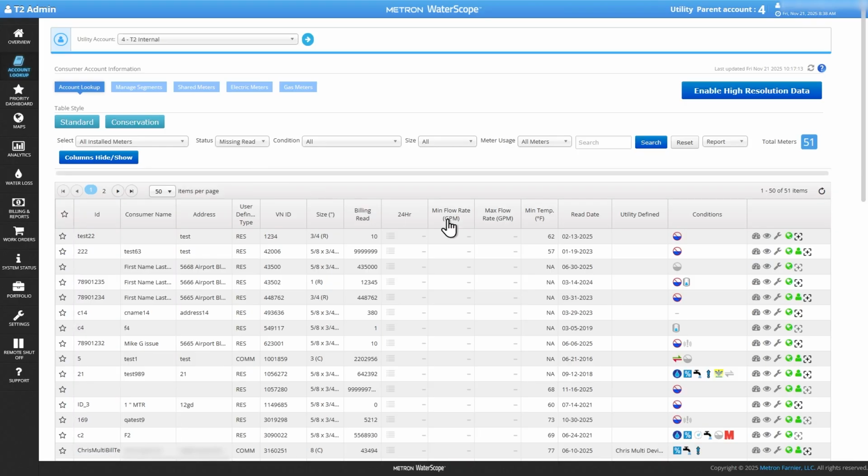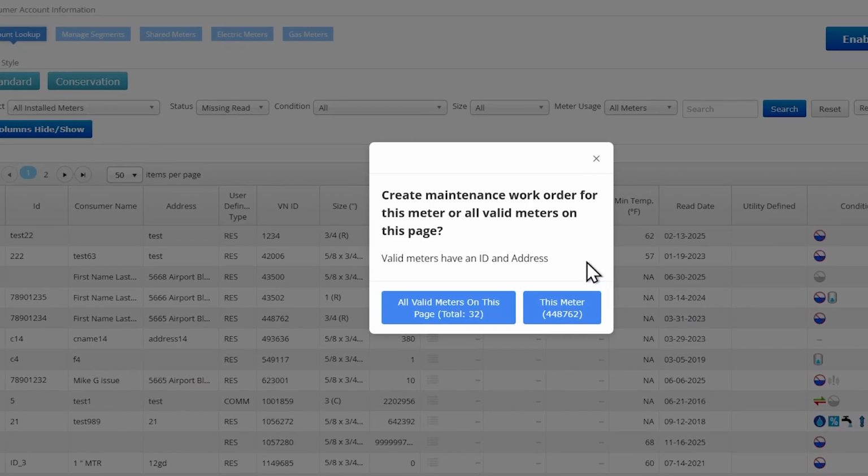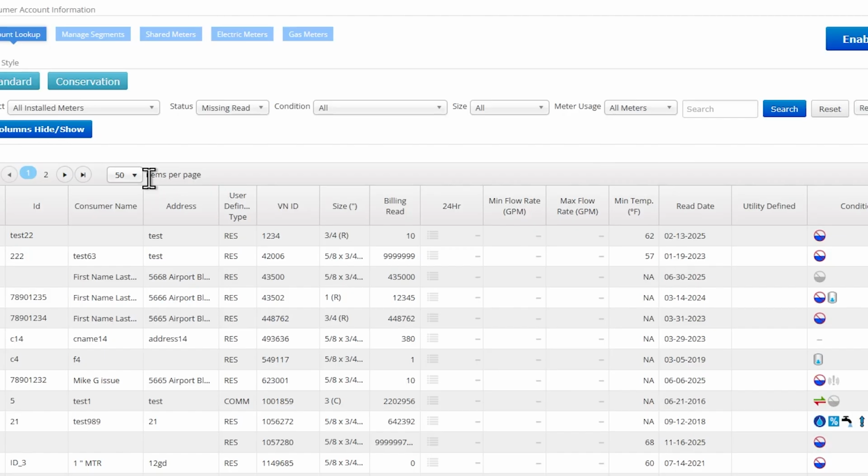Create the work order by clicking on the plus icon at the right-hand end of the row. The buttons in the pop-up dialog let you create a work order for every valid meter on the current page of accounts, or just for the meter you selected. Clicking on All Valid Meters works well if you've already filtered the list as mentioned above, letting you quickly create work orders for multiple meters at once. It adds all the meters on the current page of the list as long as they have IDs and addresses. If you need to create many work orders at once, you can always increase the number of accounts per page.